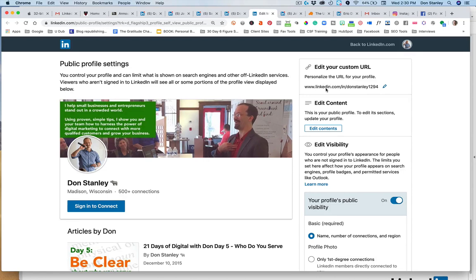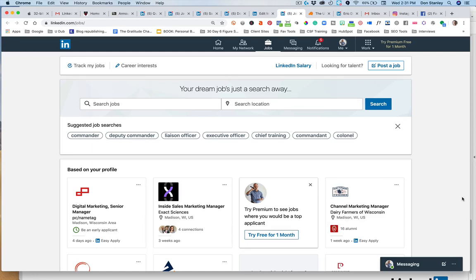So if you want to change that to something, obviously the best is to get it to your actual name, but if the actual name is not available, look for an opportunity to get something that's relatively close to your name. The last thing that I wanted to share was this one, which is the opportunity to do job search.